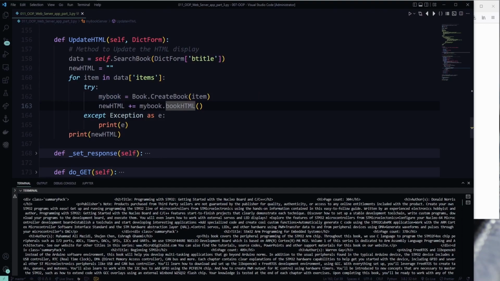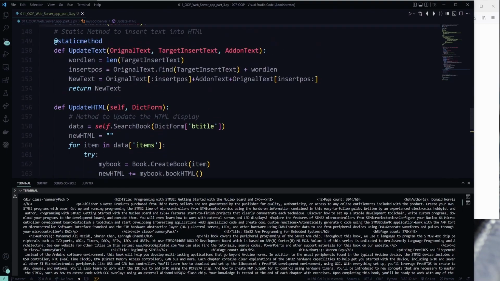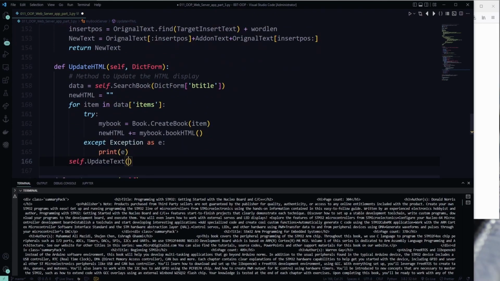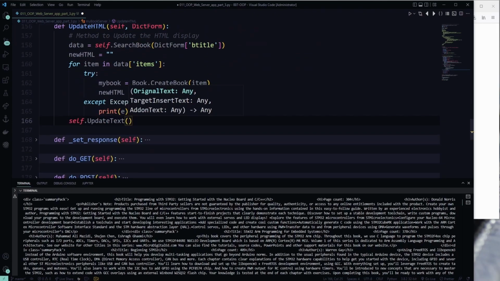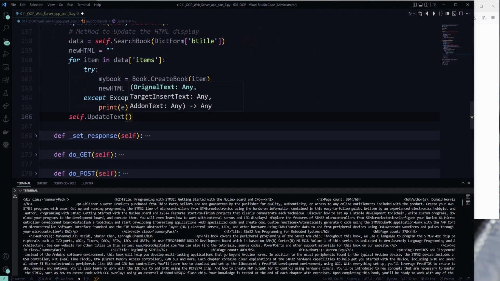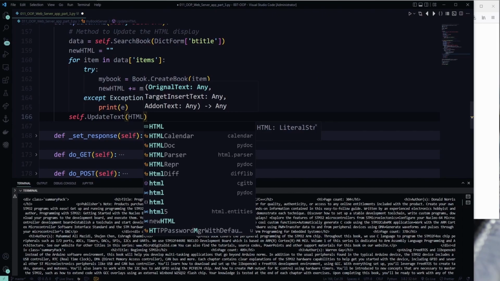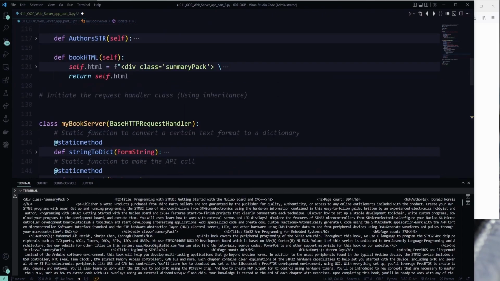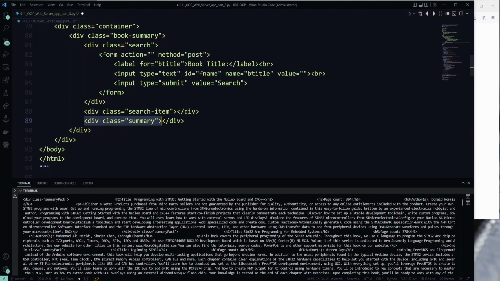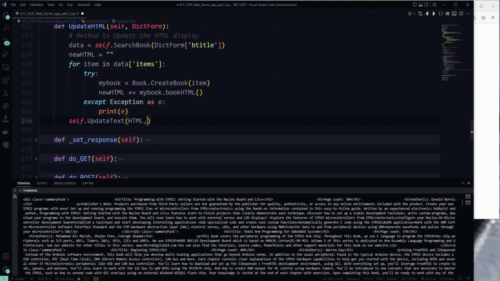Okay, so we have all our HTML generated for the books that we got from the Google API. Now that we have this new HTML, we can use the function we created here, the self.update text. So we can do self.updated text. Based on this one, we need to put the original text that we have, and this original text is the HTML itself. It's all this HTML. So we just need to add HTML, and after that, the sentence that we are looking for in the HTML, and that will be the div summary here. So let's bring it here.